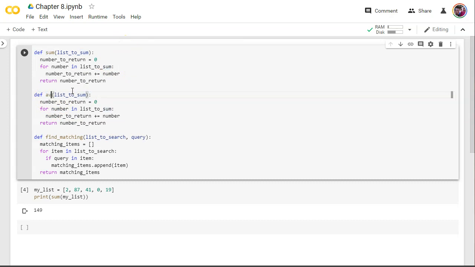Average, list to average. Copy that one, paste it right there. So instead of just adding up all the numbers, when we're done, we need to divide by the number of items in the list, right? So we can just say return that same number, but you know what, I think a better term here would be total. And then total equals total plus number in that list.